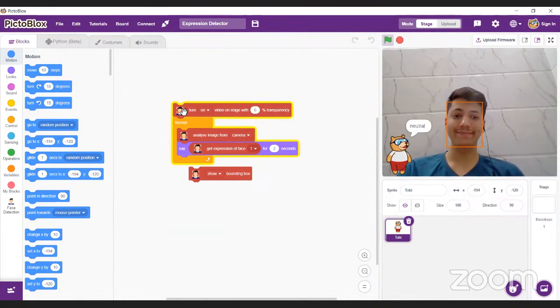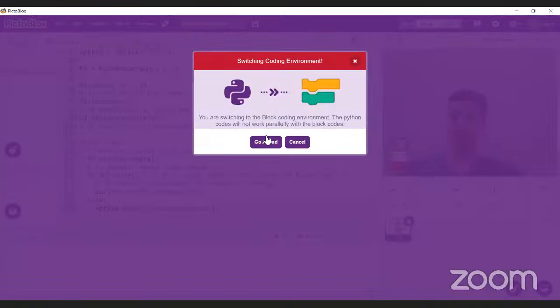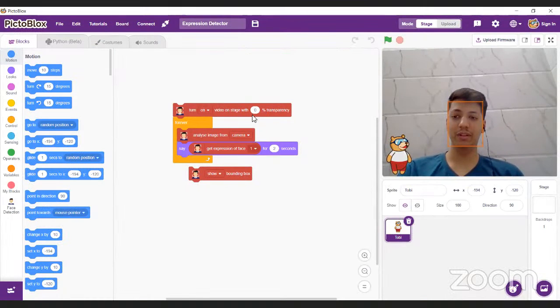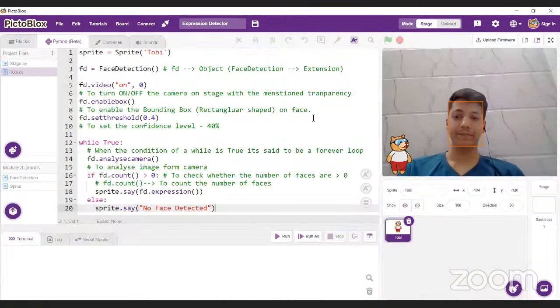Yeah, you can see it is able to detect my emotions, right? This is according to block coding, and this is according to Python code. Though I have not completed this whole block code, the Python was fully complete. I was just showcasing how you can do it.